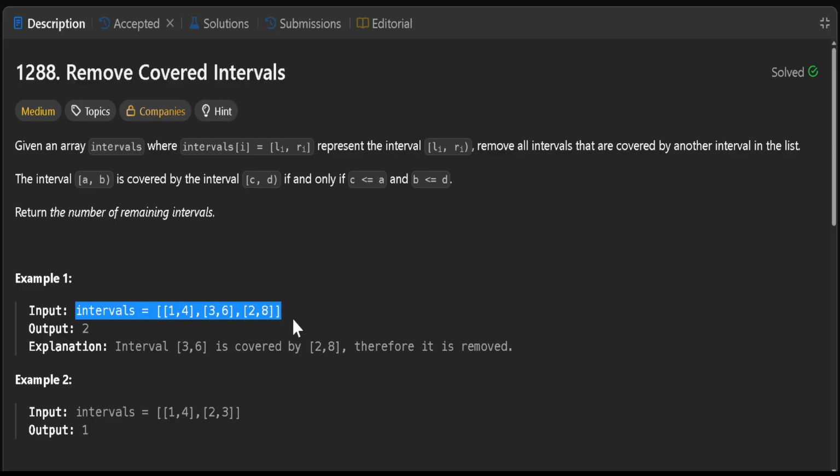Basically you are given intervals, right? And if any interval, for example interval 3 6, is covered by 2 8, means this 3 6 will be covered by 2 8, right? So we need to remove this covered one, and the remaining ones are the intervals 1 4 and 2 8. So the number of intervals we have is 2.